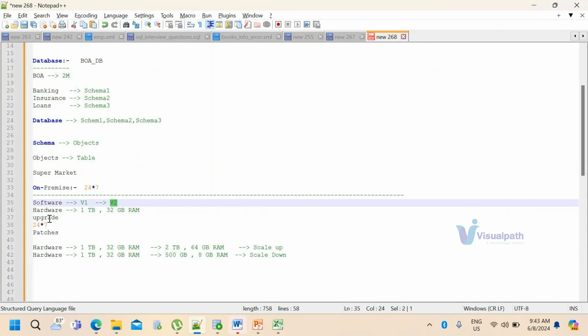So what do I need to do? I need to upgrade, right? I need to upgrade from V1 to V2. And if you look at Amazon, their servers will be up and running 24/7, right? You can place an order at any given point in time. So since you are starting a business, your server should be up and running 24 by 7. Which means 24 by 7, there will be a cost.